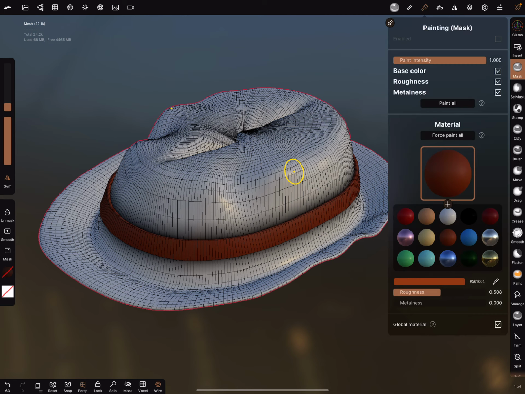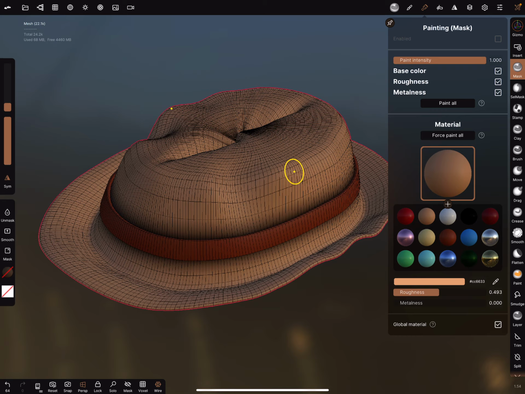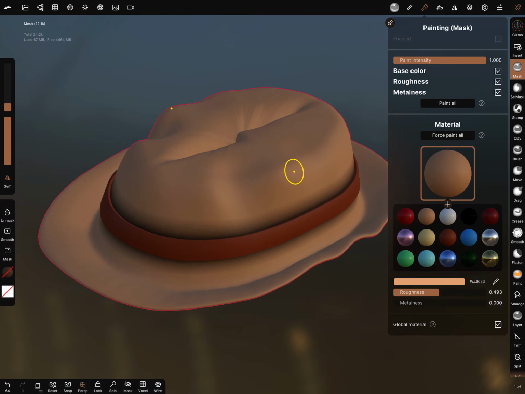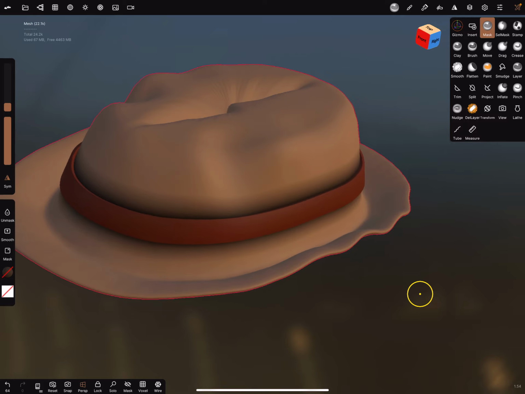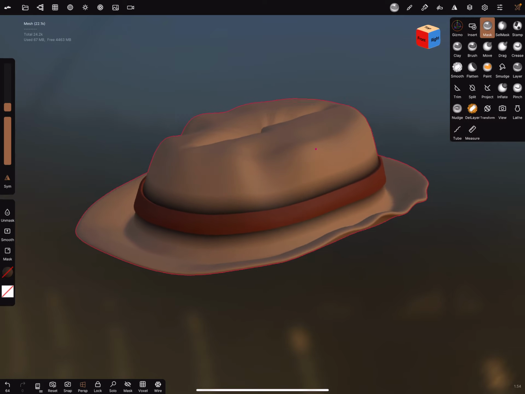I give this now a color. Turn the wireframe off. Yeah, okay. I think it's a nice hat.